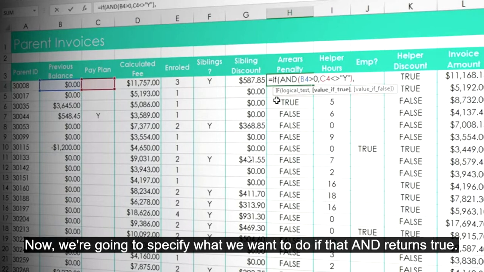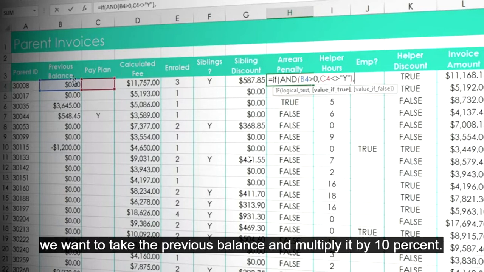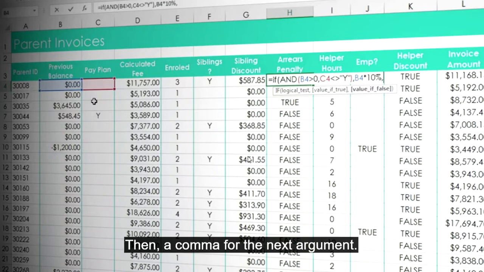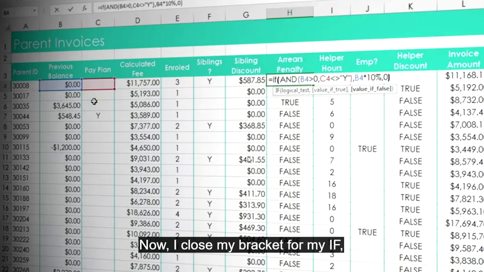Now, we're going to specify what we want to do if that AND returns true. If it returns true, we want to take the previous balance and multiply it by 10%. Then a comma for the next argument. If it's false, we simply want to give them 0 penalty because they have no arrears. Now, I close my bracket for my if.